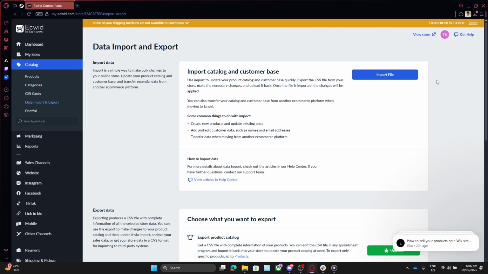After you've uploaded your file, Ecwid will do a quick validation. If there are any issues found, you'll receive a notification detailing what needs to be resolved. Once everything is aligned, just confirm the import and your products will begin uploading into your store.